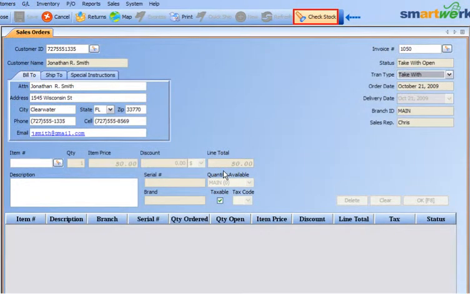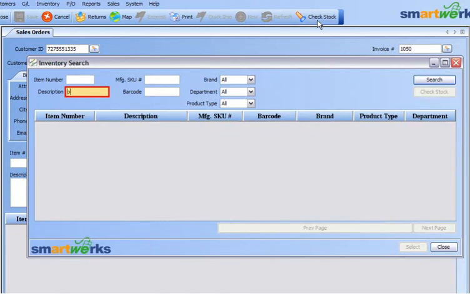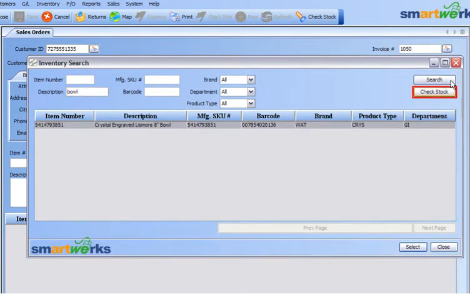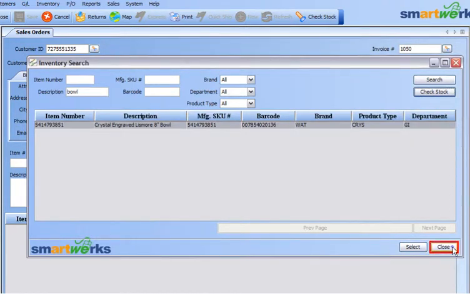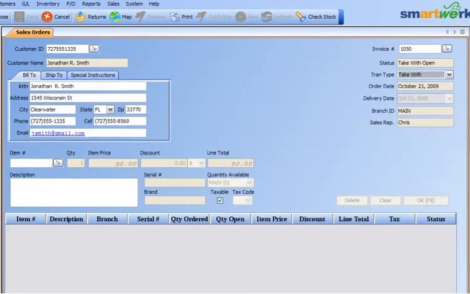Before we begin adding merchandise to the ticket, let's briefly talk about the Check Stock feature. At any time, you can view up-to-date stock quantities for an item by clicking the Check Stock button at the top of the screen. To check stock, first enter item information in one of the fields and click Search. When the item appears, double-click on it or click the Check Stock button to view the current stock levels of this item at all branches. Close the stock levels and inventory search windows to return to sales order entry.